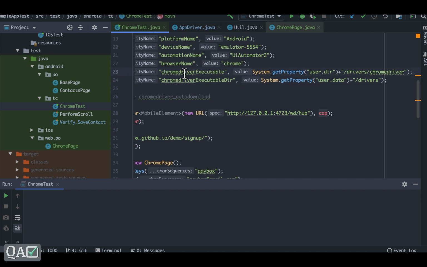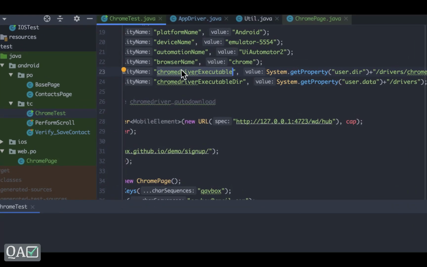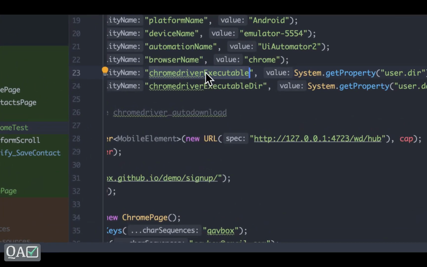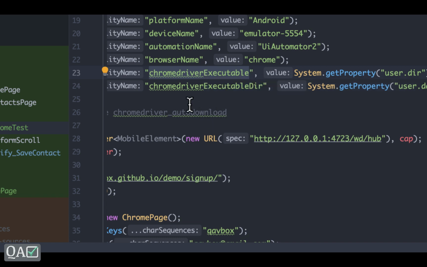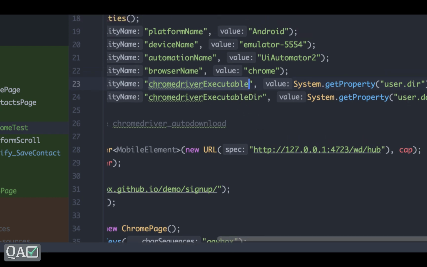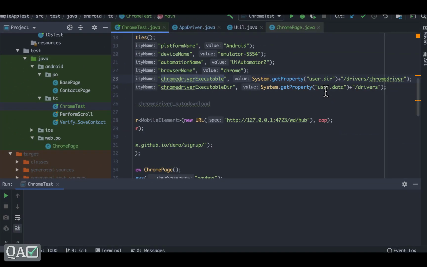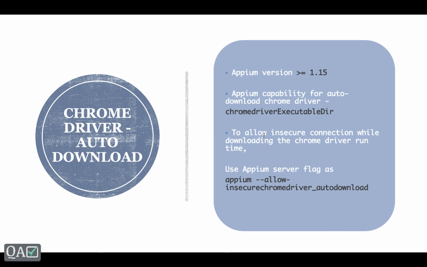Let me just zoom in. The chromedriverExecutable is for when you already have an existing driver folder, because you have downloaded it and kept it there, then you can use it. But if you want Appium to download the driver for you on the fly, then you have to give the directory and give an empty folder. That's how you can mention it. There is one more condition to this. If you see this presentation here, it says you have to use this capability.